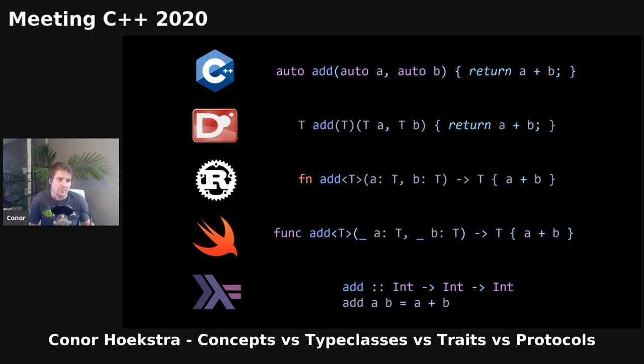And Haskell is maybe one of the more interesting ones. You just replace each of the ints with a lowercase letter. Typically, idiomatically, you would use a here, but in order to be symmetric to the other examples, I'm using t.